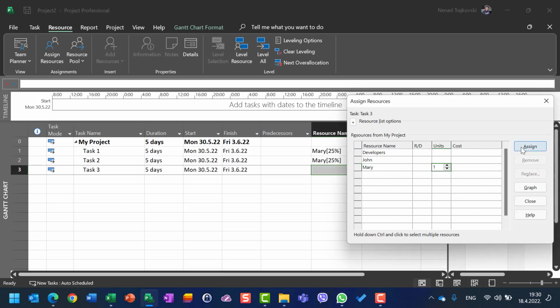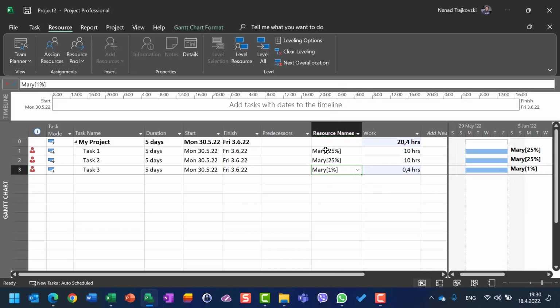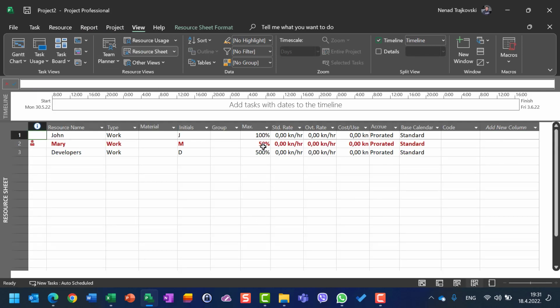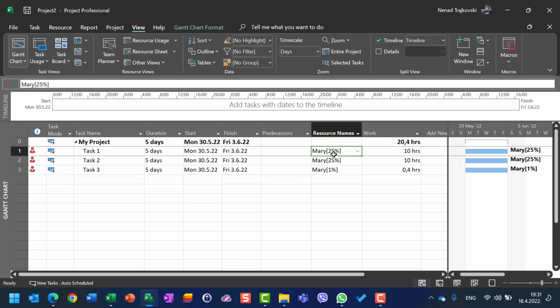Okay, and I will say here I need her 1%. When I put 1% here, she will become over allocated because it is in total for all tasks in the same period. She is over allocated because she has more than 50%. 25 plus 25 is 50, plus 1 is 51. So here, back again, resource sheet, she is over allocated.